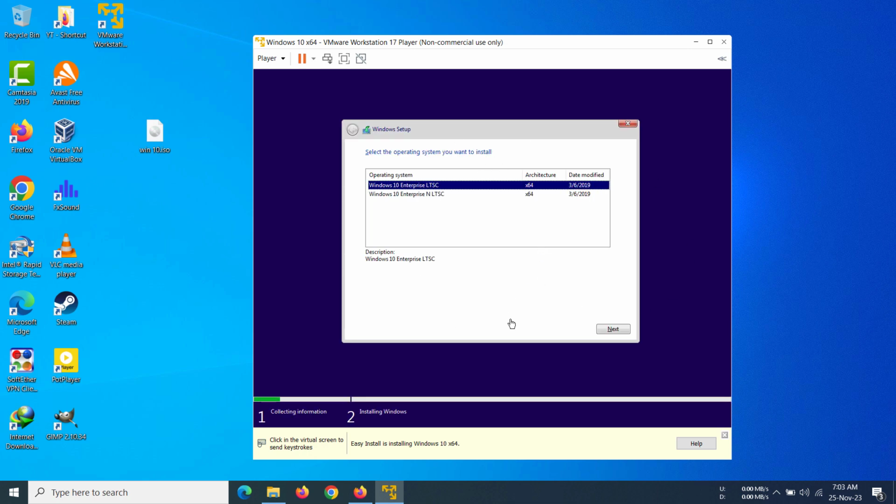So you can see I have two options, and well, this is the way to install Windows 10. And from this point on, you can install Windows 10 normally.